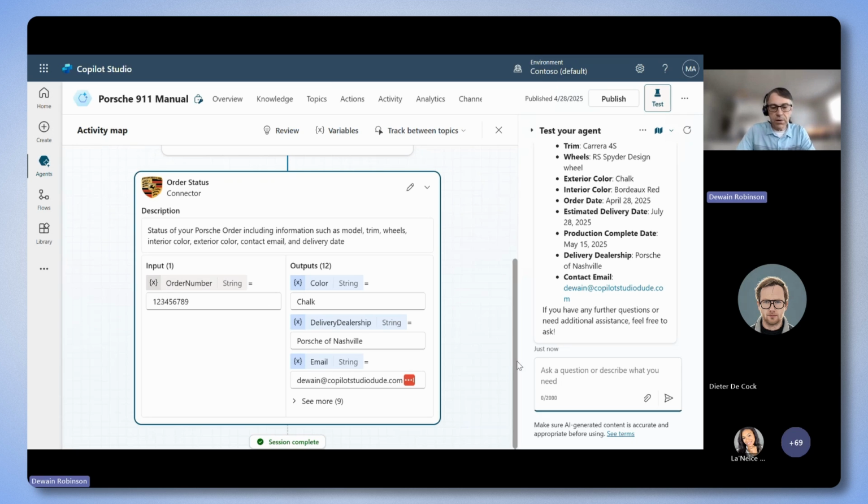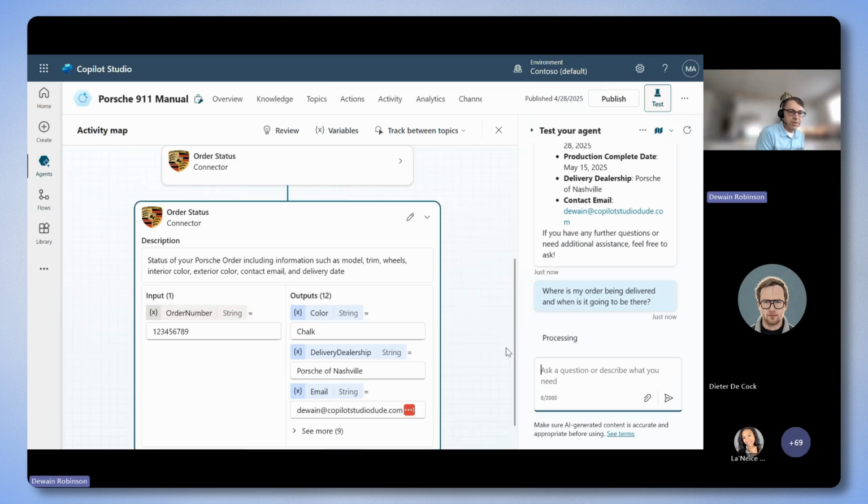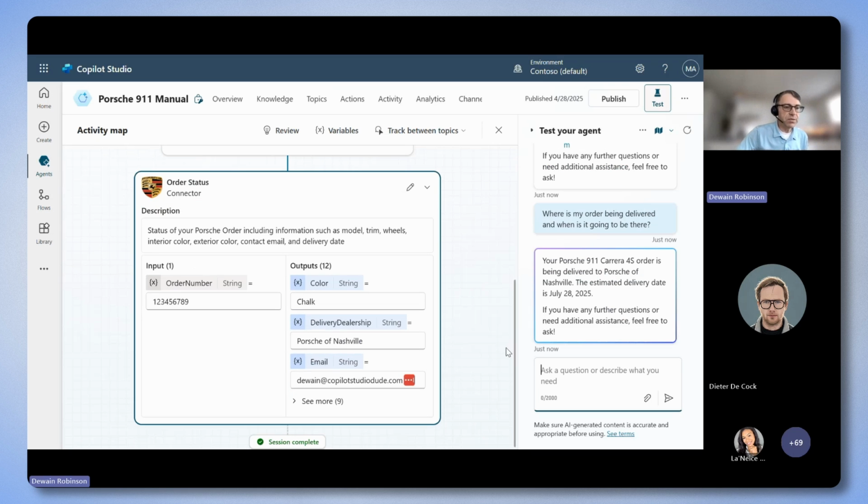Now, what I can also do is I can ask specific questions about it. I can say, where is my order being delivered and when is it going to be there? And notice I ask these follow-up questions and it's going to tell me it's going to be delivered at Porsche of Nashville and here's the date that it's going to be delivered. And again, it's getting all of this from this connector that we have.